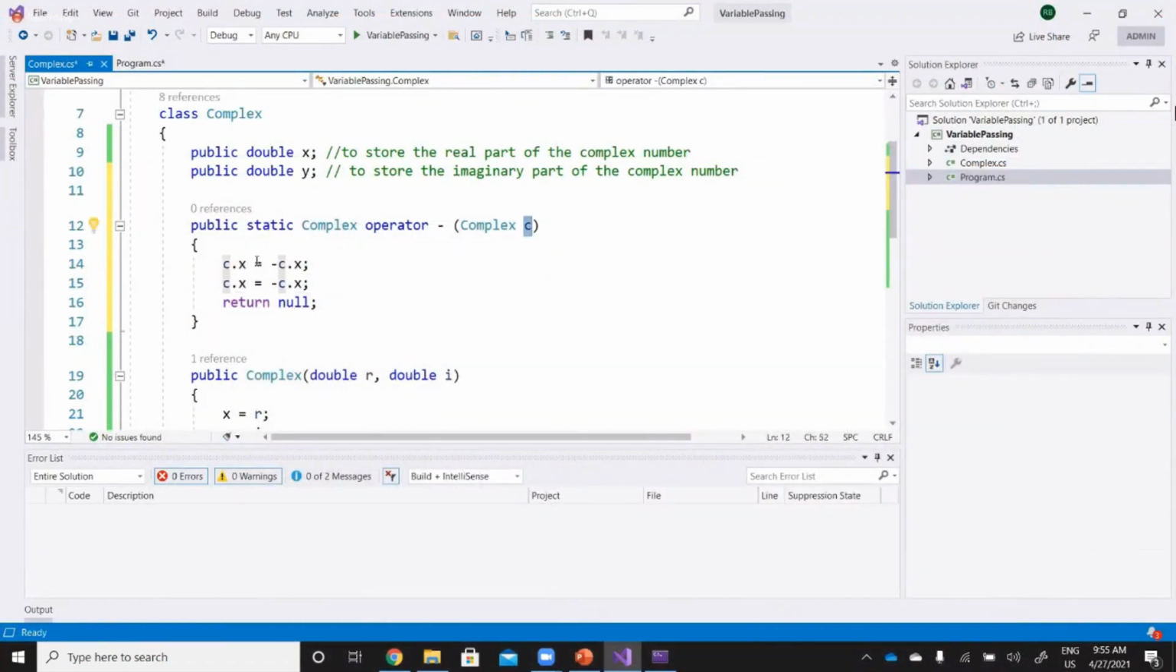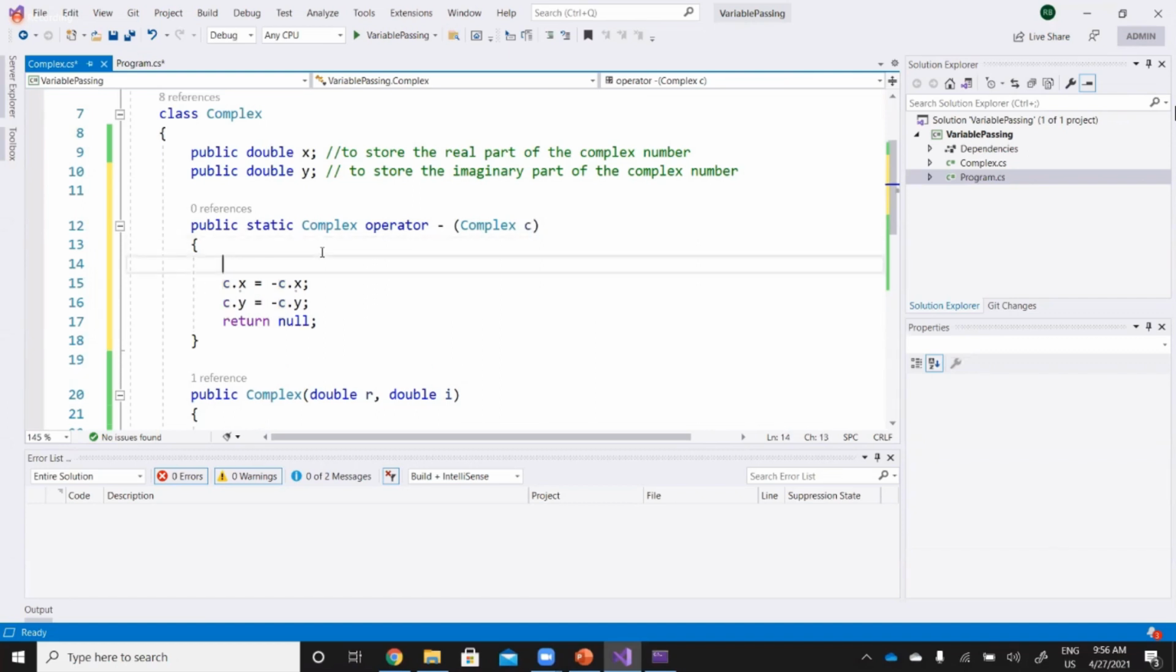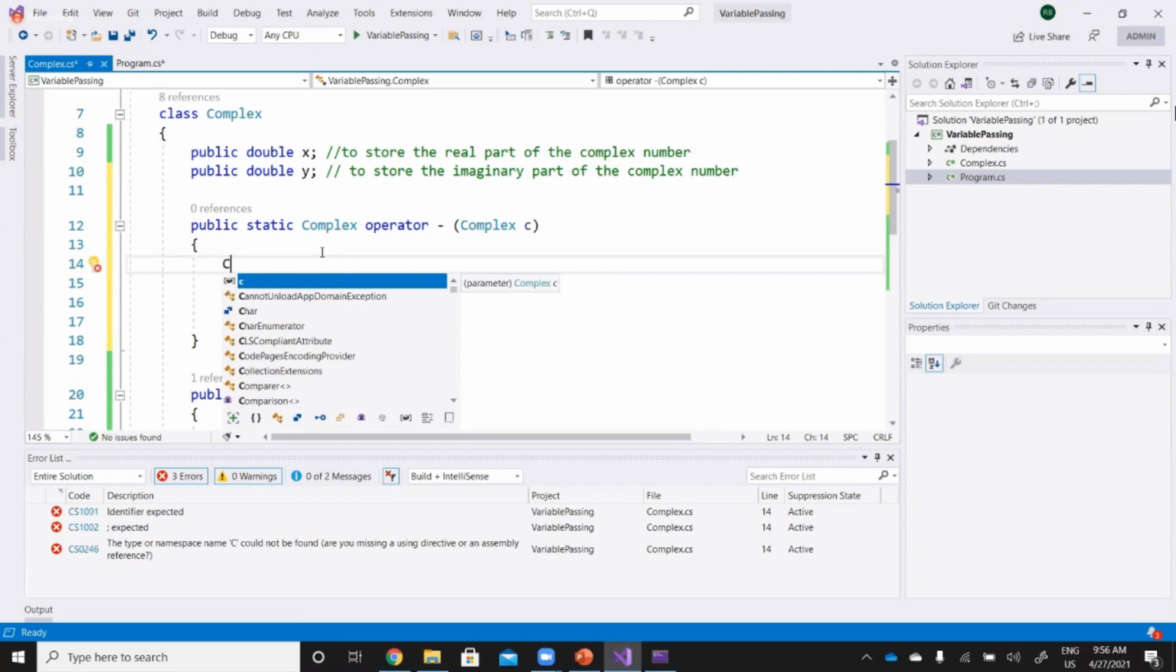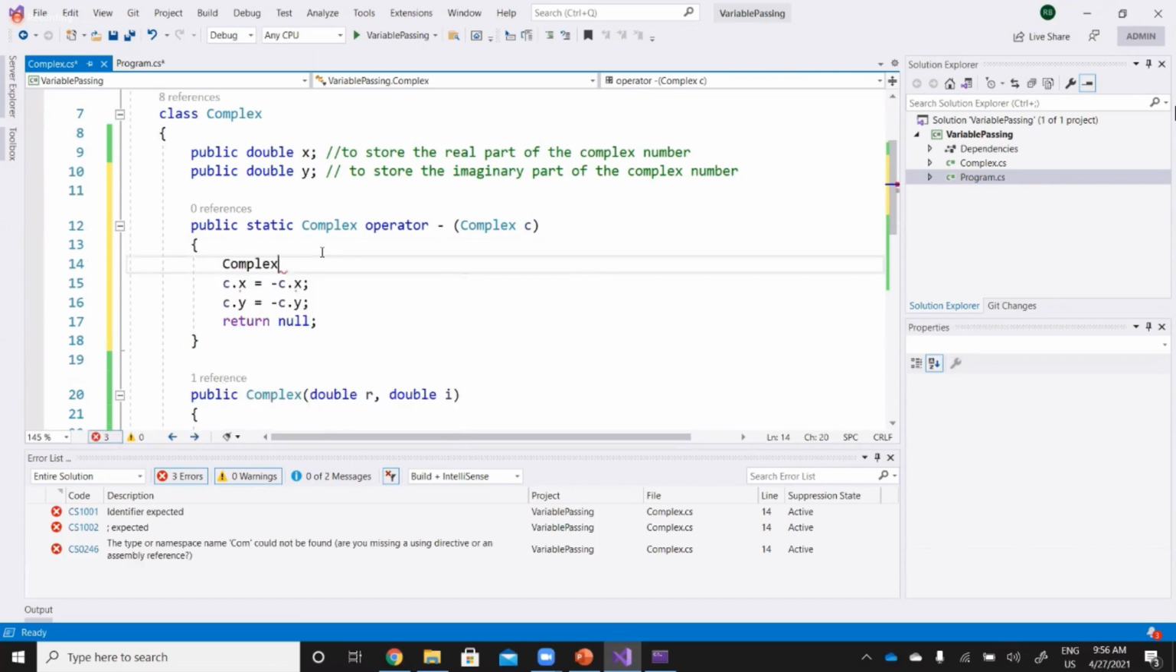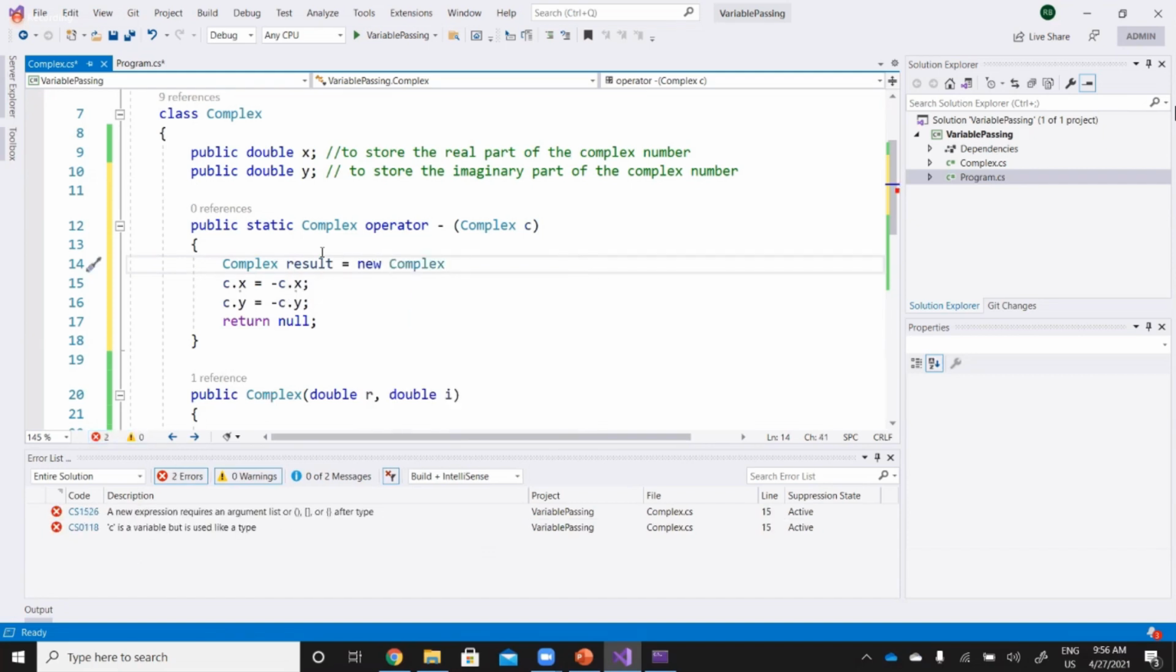Right, so if you do this in this way, we call it a mutable operation. Right, it's a mutable operation. So whenever you call this one, whatever you are passing here also will get the negative one. But we don't like this, right? We need a new thing or new variable to be created. Let's create a new one. Complex result equal new complex.